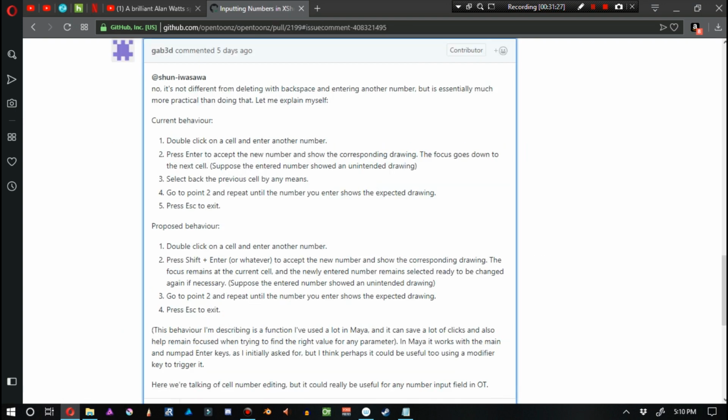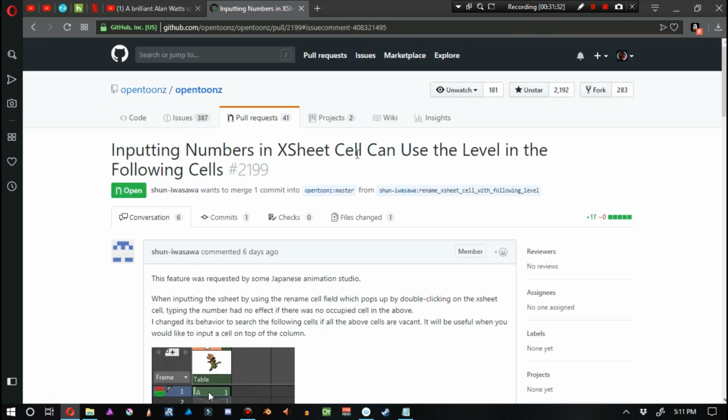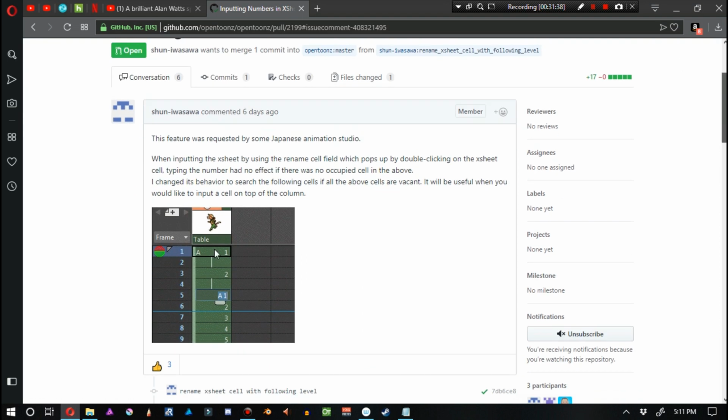And for the last story of the day, we have a story titled Inputting Numbers in XSheet Cell Can Use the Level in the Following Cells. Now, there's a GIF here. It's not just an image.